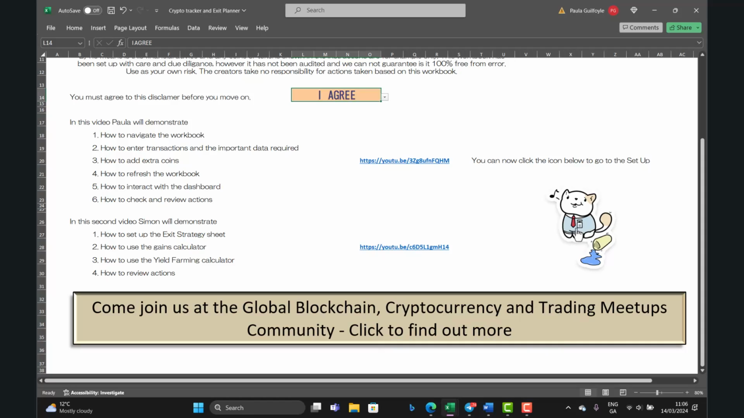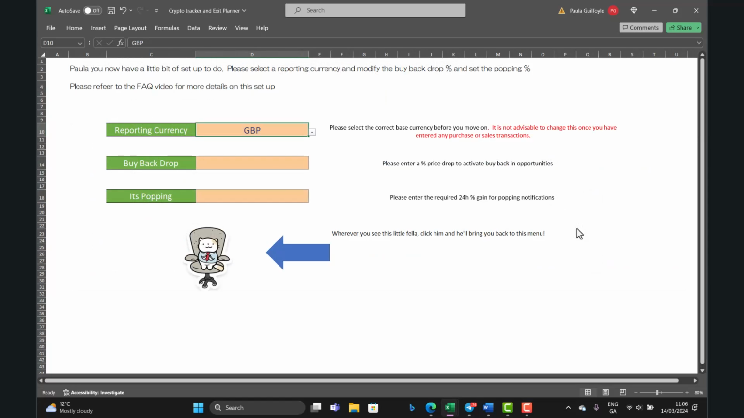But from here, if you click this little icon, it's going to bring you to the next page of the setup. Now, in here, what you need to select is your local currency, so your reporting currency. So for myself, I would be Euro, but I know many people will be GBP, a lot will be US dollar.